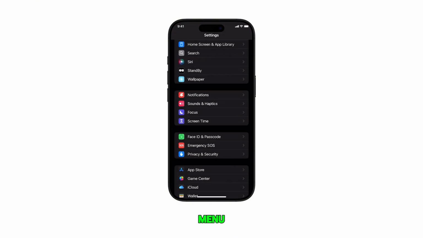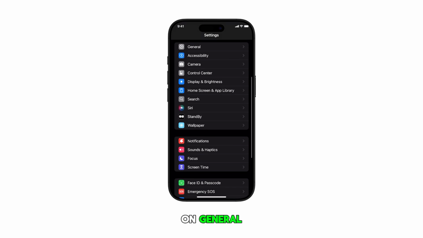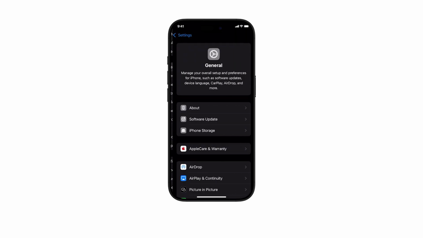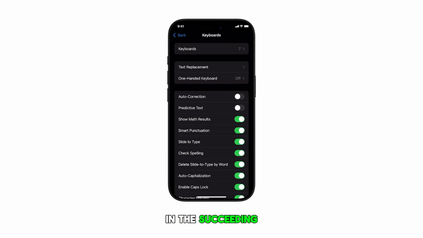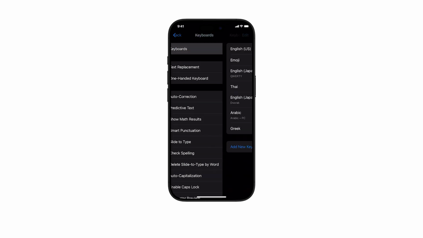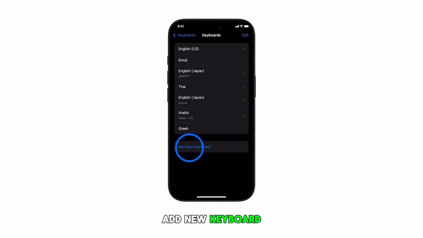In the Settings menu, scroll to find and then tap on General. Then scroll down and tap on Keyboard. In the succeeding menu, tap on Keyboards at the top of the screen. Next, tap on Add New Keyboard.